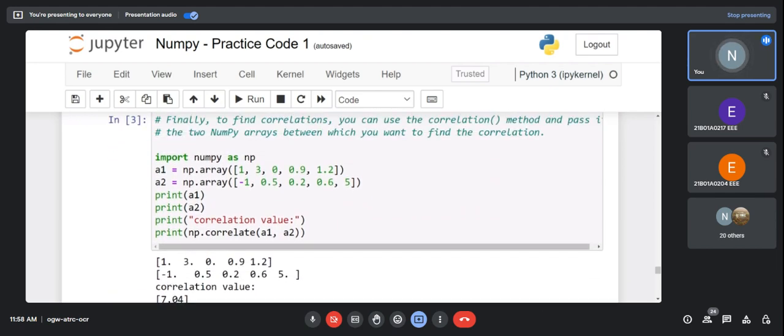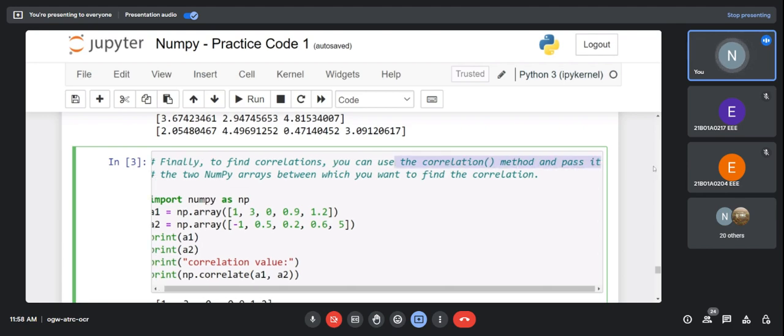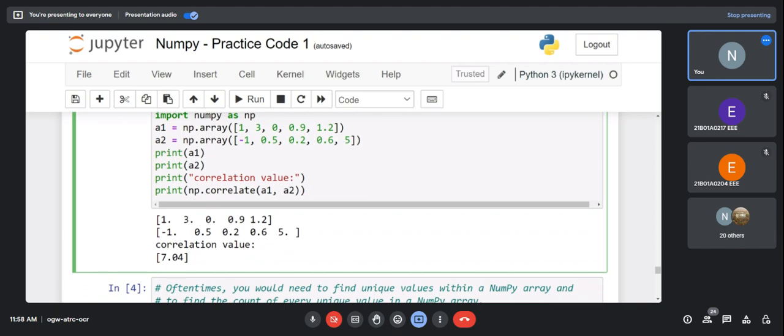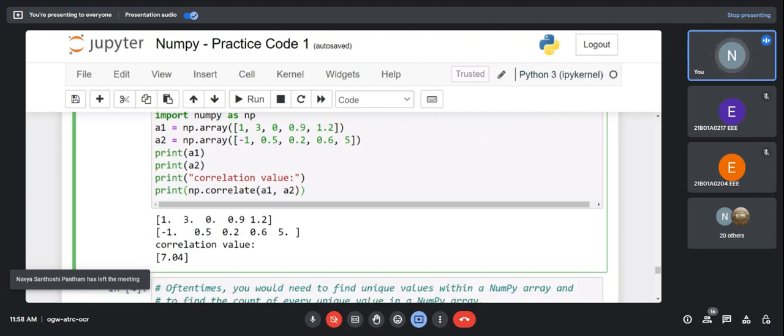Now the next thing is correlation. We can find correlation between two arrays. There is a method called correlate. For this method, we need to pass the two numpy arrays between which we want to find the correlation. So here I have the arrays: this is array 1, this is array 2, and I call np.correlate(a1, a2). So I'm finding the correlation between them.